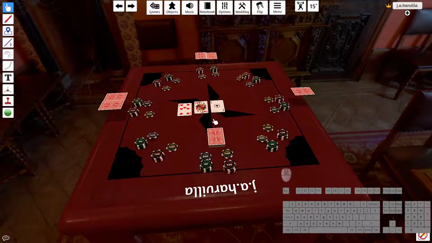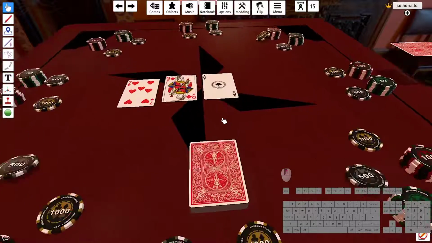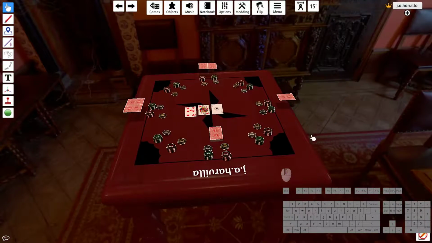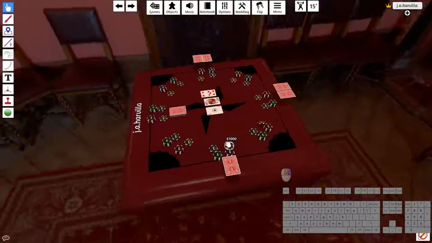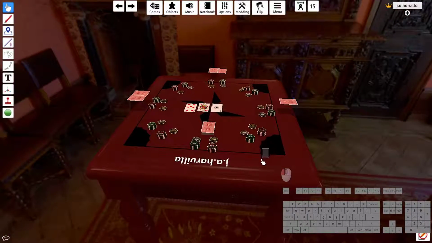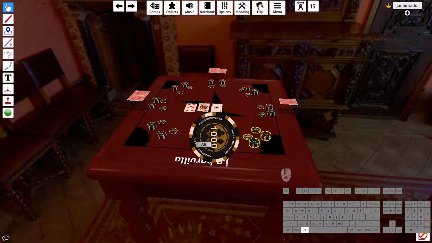If you want to zoom in and zoom out and you have a roller on your mouse, you can just simply do this. If you would like to pan around the table, as you can see, it's just a right click and drag like that. And if you left click and drag, it's going to allow you to select objects to move them around.